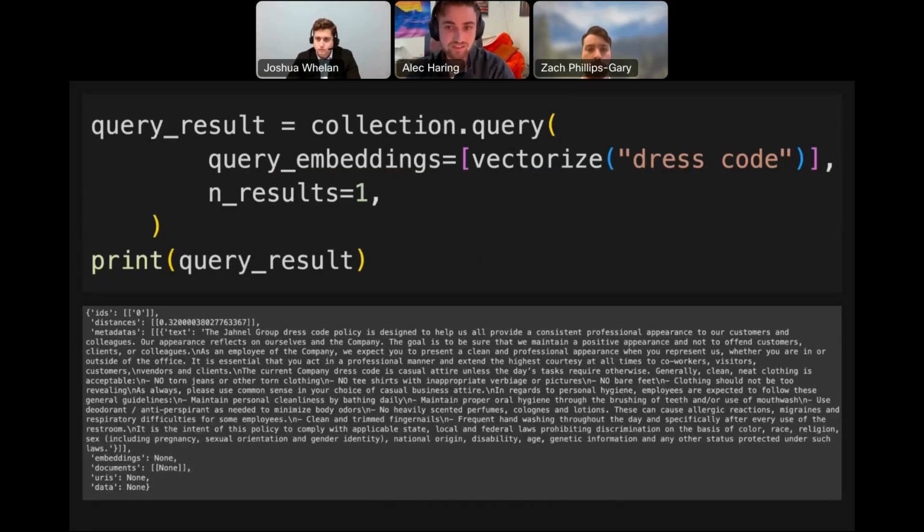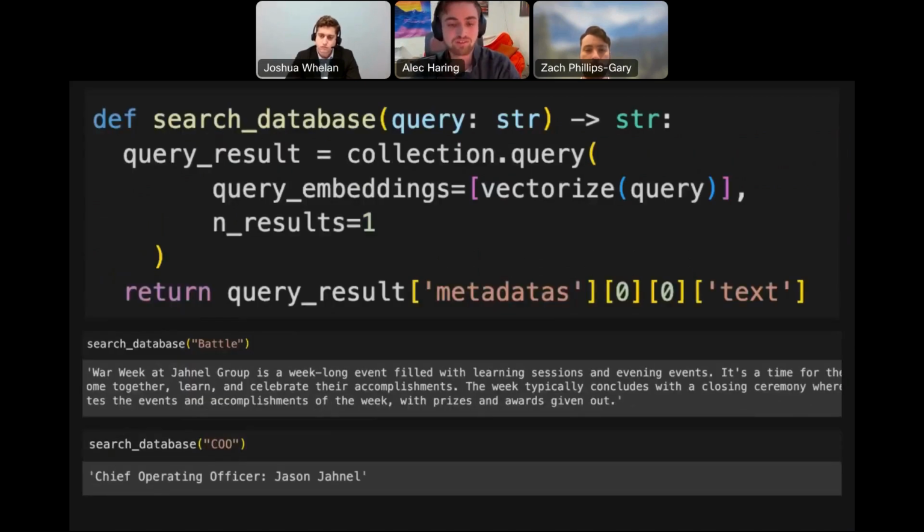So if we search for something like the dress code, it responds with the dress code, as you'd expect. But what if we search for something that doesn't have an exact word match, such as battle? We don't have anything in the database with the word battle in it. But if we search battle, we can see it responds with some information about an internal company event at Jahnel Group called War Week. And that's because word and battle are semantically similar.